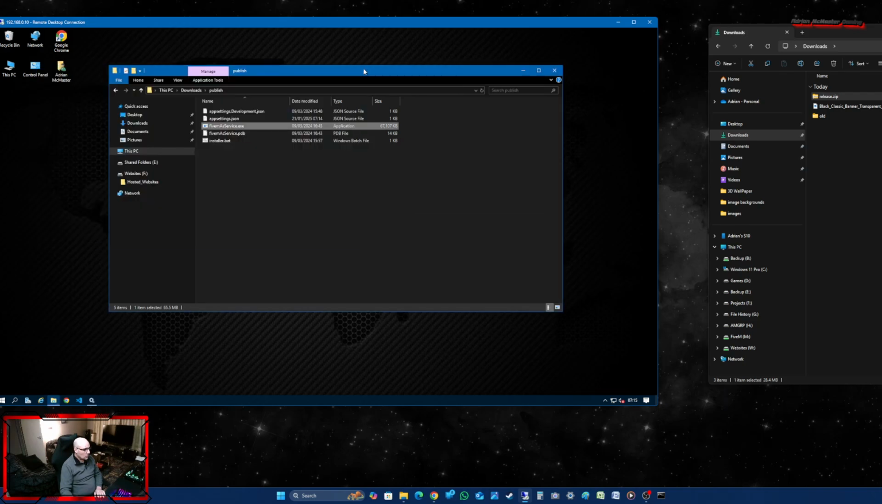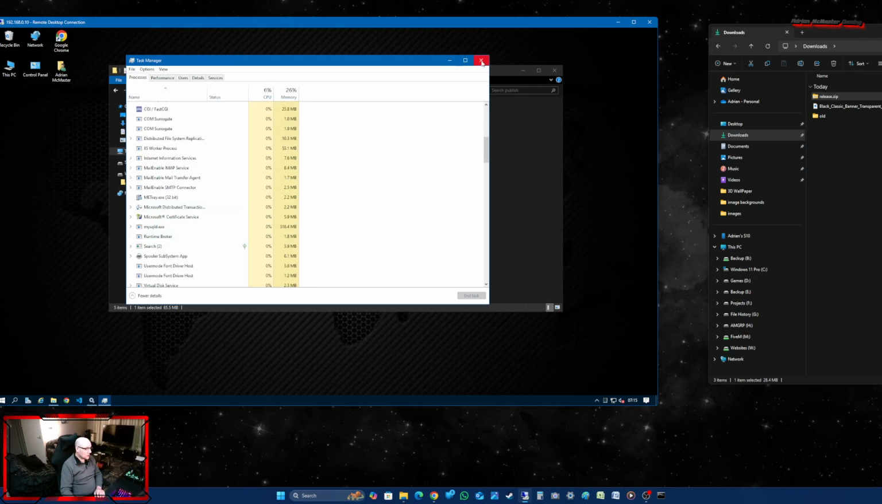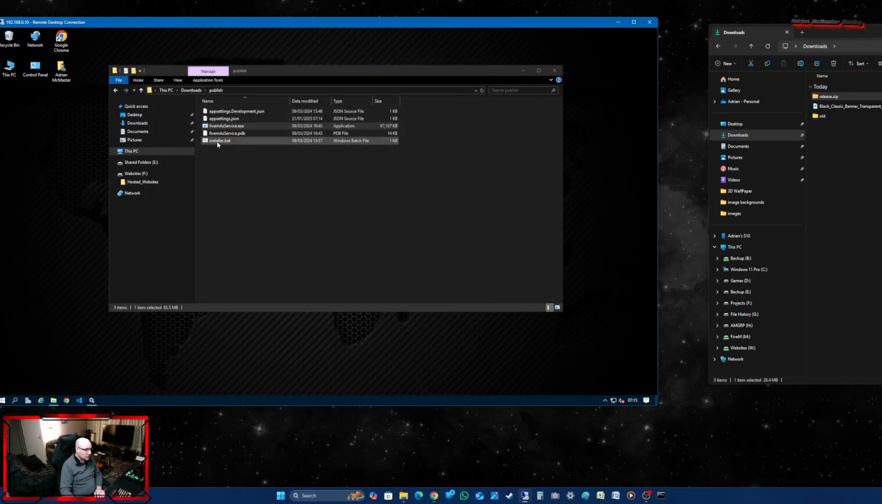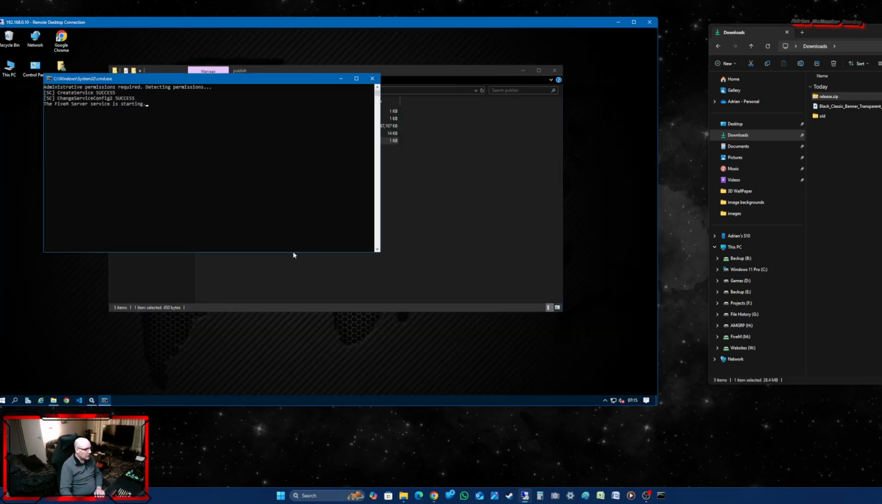You can then close that down. Make sure it is completely closed down. So I'll use Task Manager. Yeah, it's closed. And what you need to do then, you've got the installer bat. So you run that as administrator, otherwise it'll prompt you to run it as admin. So it's starting, you can see there in the window, and it's run the service successfully.